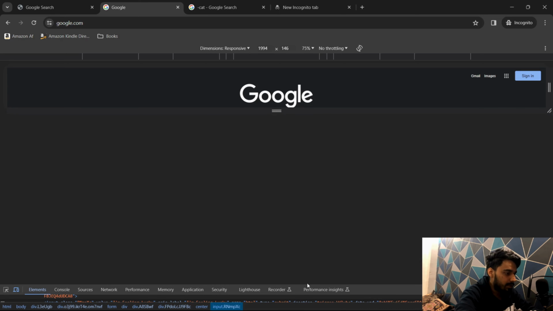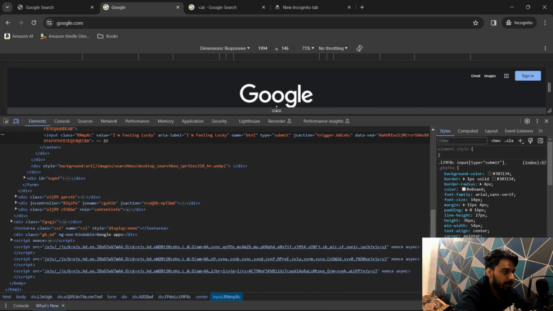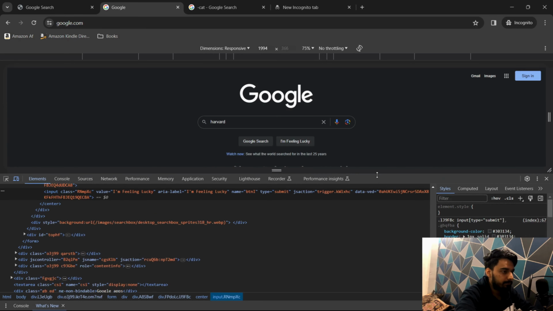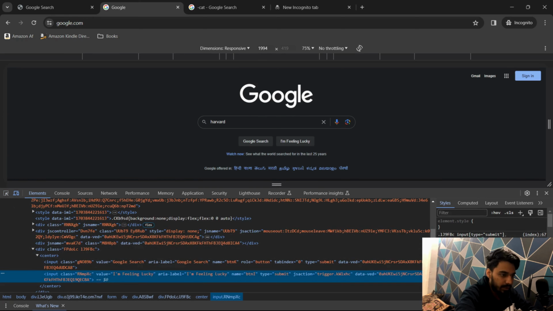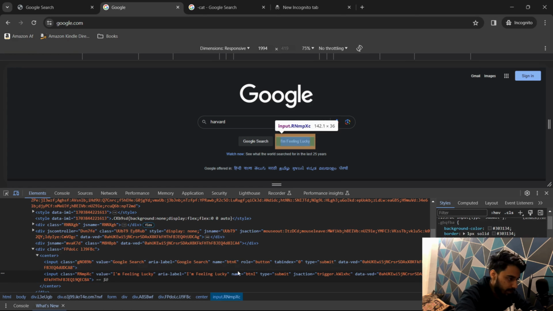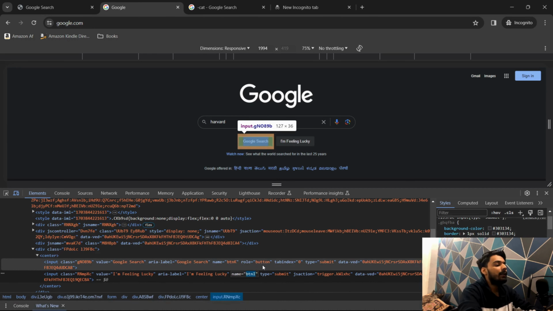So if I just turn it up, this is the I am feeling lucky button. I'll just hover over it and select it. So this is the code. We just have to find this HTML only. So in this HTML, as you can see, we have to find the name and value only. So the name assigned here is btnI. So a button or input with the name btnI will do the work of this I am feeling lucky button.